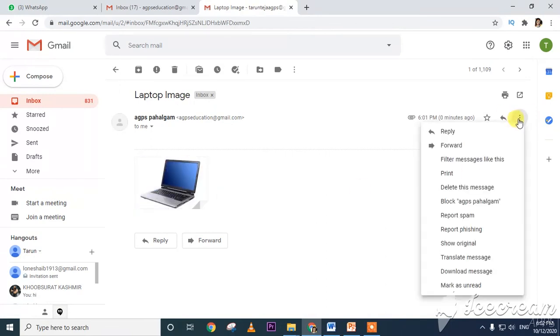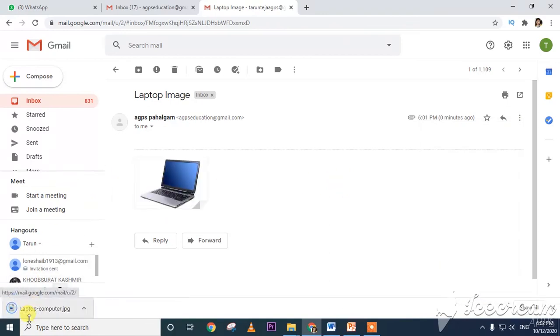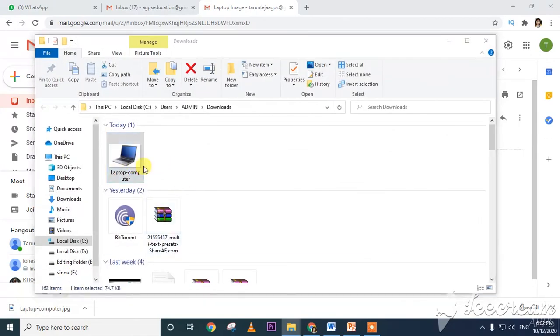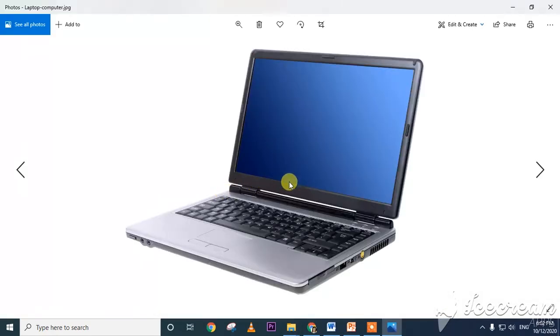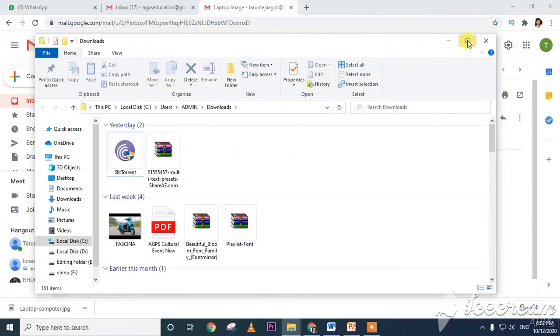Here you can see the download message. In this way we can download. Now I'll click on this one. Now the laptop image is getting downloaded. In this way we can download the attachments, and right click on that one, show in folder. See, the laptop image has been downloaded. In this way we can send the attachments and we can download the attachments.